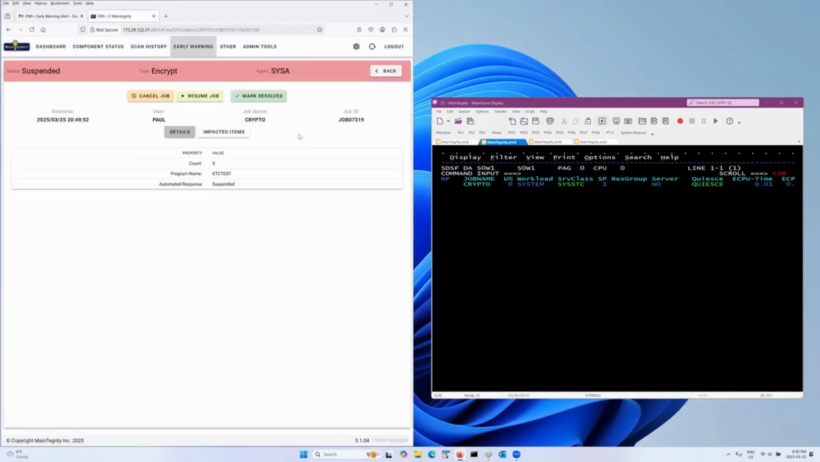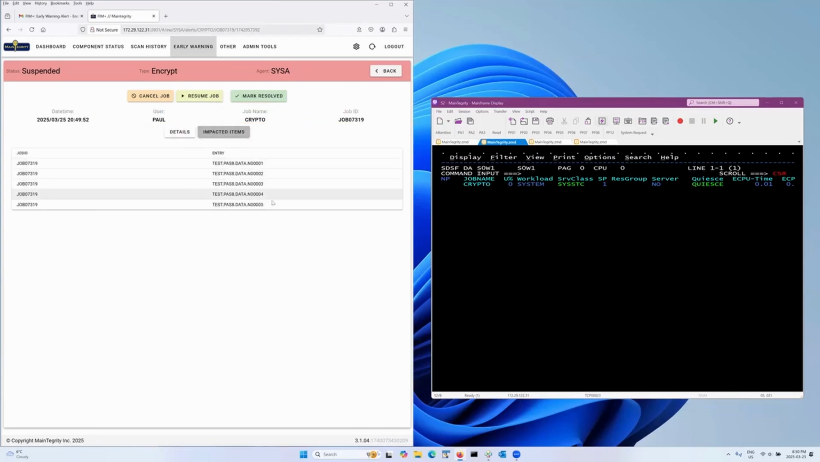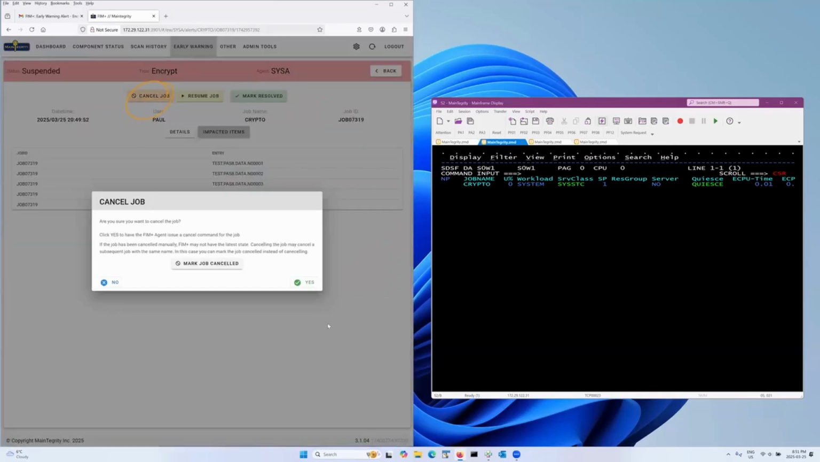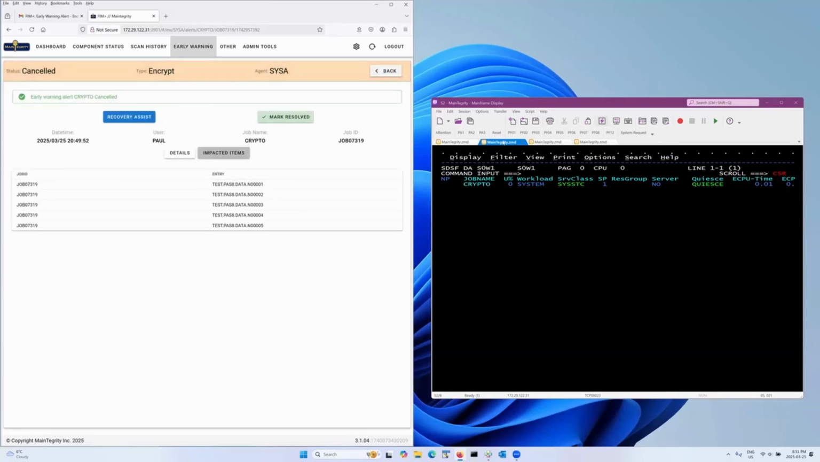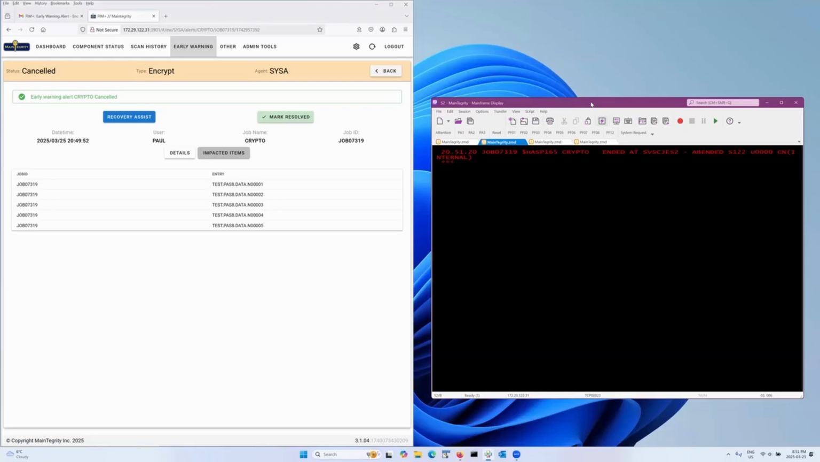A simple drill down reveals additional details: job name, job ID, and submitter credentials. Support staff can also view the datasets impacted by this attack. Here's a list of the affected datasets. Continuing the investigation, I can check whether this job has a legitimate business purpose. If it's a false alarm, I can simply resume the job. But in this case, it's unauthorized, so I'll cancel it. Switching back to my TSO session, you can see that the malicious job has indeed been canceled.